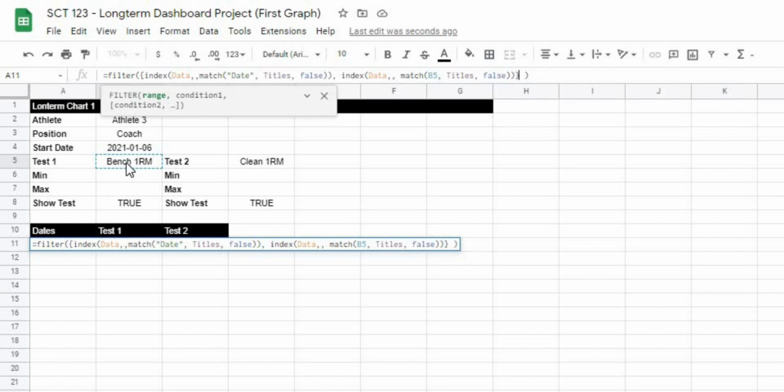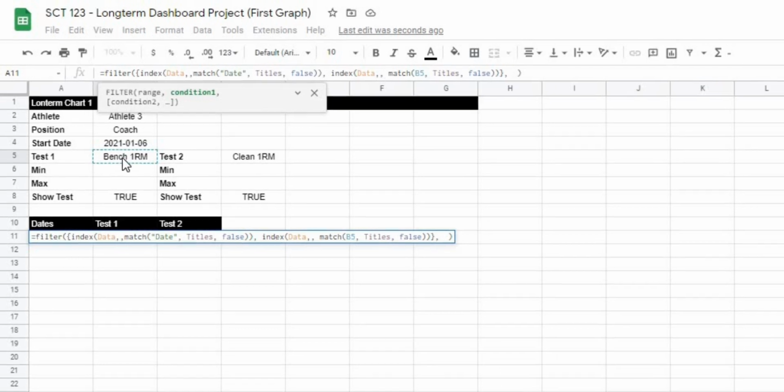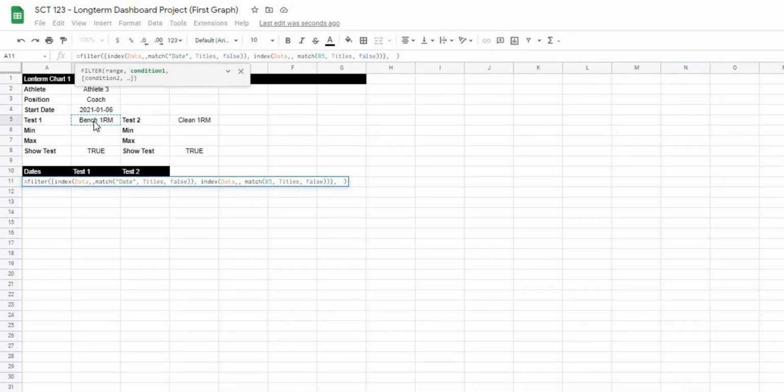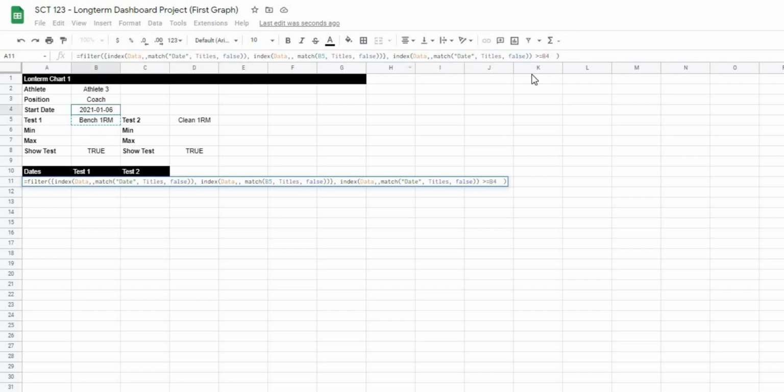Now what we want to do is I'm going to tell it when we want to look for those. So the first thing that we want to look for is when the date is greater than or equal to our start date. So let's do that match right now. So index, open that up, data, comma, match, quotation date, quotation, in titles, comma, false, close that off, and then when it's greater than or equal to the date that we've selected as our start date, which is B4, and then I'll close that off, close off the whole thing.